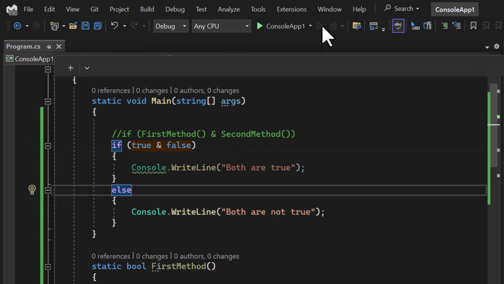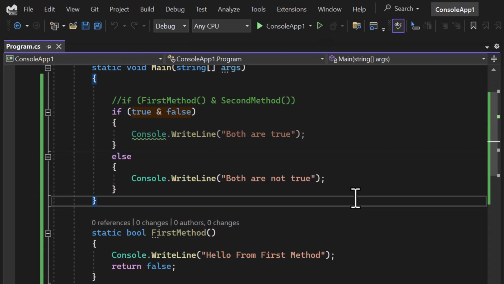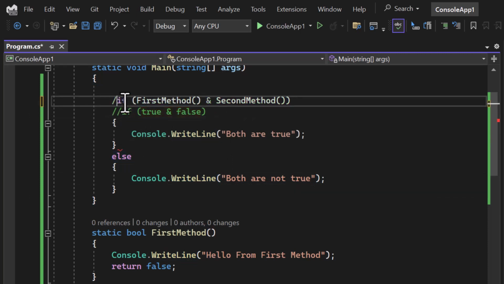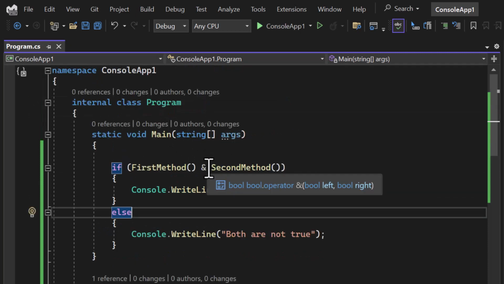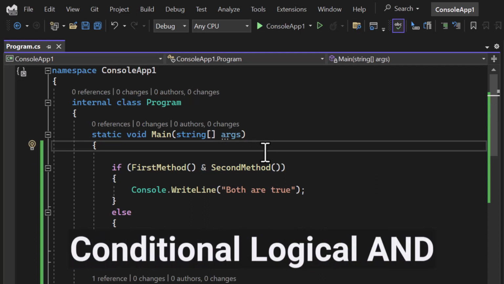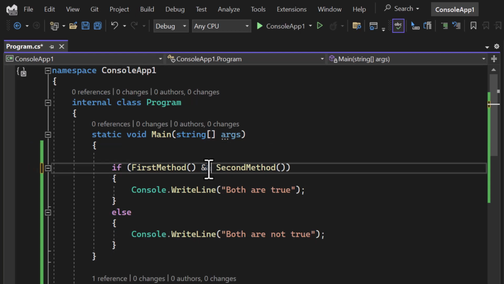Let's run this application. You can notice we are getting the message both are not true. And to understand this concept better, I have used these two methods. So again, let's comment this line and enable our previous one. Remember, we are talking about the logical AND operator. There is one more operator in the C# programming language which is called the conditional logical AND. The conditional logical AND is represented by using two AND symbols like this.